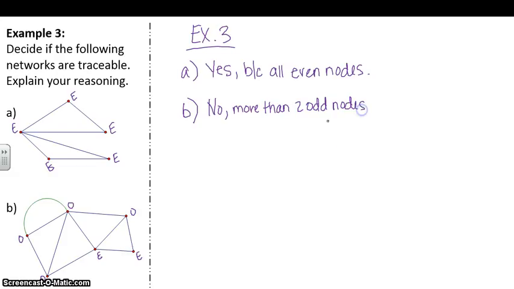Because you have to have exactly 2. Now, if I would have just had 1 odd node, that would not work either. You have to have exactly 2 odd nodes for it to be traceable. So then this was a no because there were too many odds. There was more than 2 odd nodes. Okay, it's easy as that. That's how you decide without actually tracing over it.